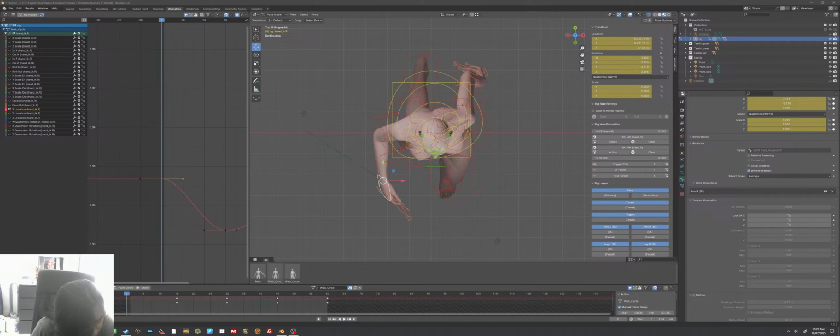I'm going to simply shift left click a few of these keyframes and start using G, S, and R to transform them. As you can see, moving, rotating, and scaling keyframes are all possible in the graph editor, allowing for very versatile and intuitive transformation of the curves.